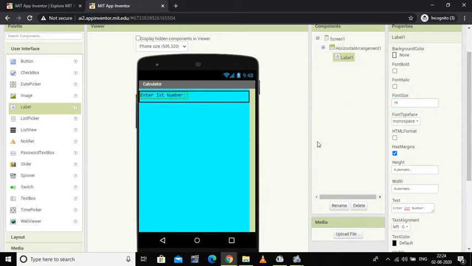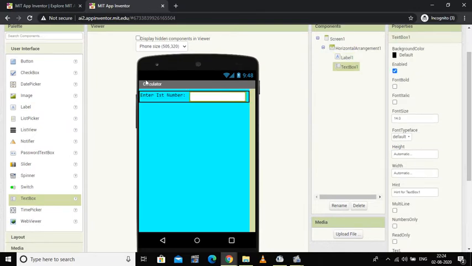See, now I want to place the text box where the user can enter the first number. For that I'll select this text box and drag it here. Because I have used the horizontal arrangement, right? This is a horizontal arrangement. I can place 1, 2, 3, 4 components in the horizontal way. So in this way, I have placed the text box for the first number.